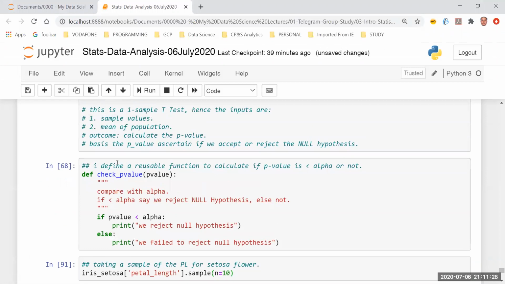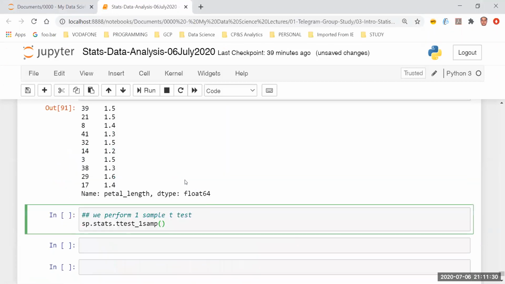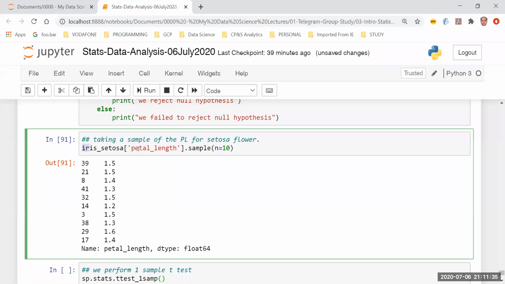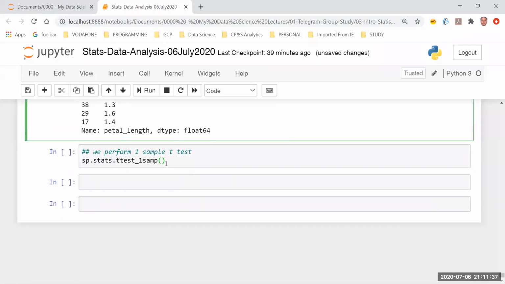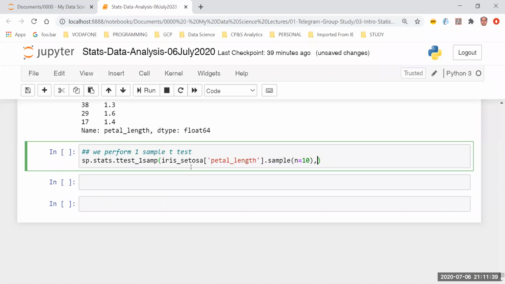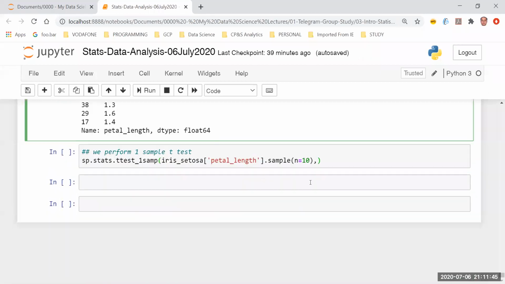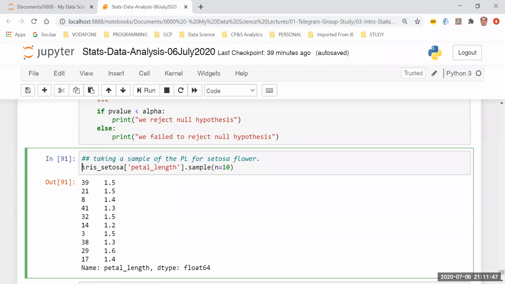Let's go back once more. Arguments are sample values and mean of population. That's all it needs, right? So these are the sample values. Let me just put the sample values first. And then it needs the mean of the population. So how do I get the mean of the population? In this case, I have access to the population.